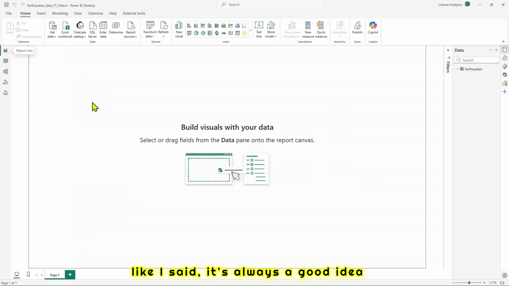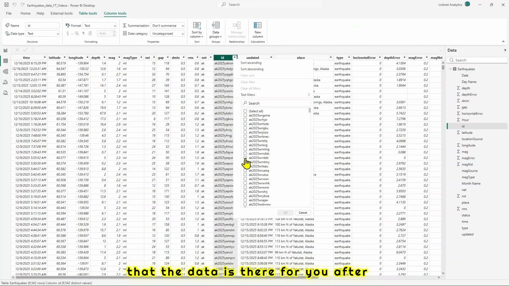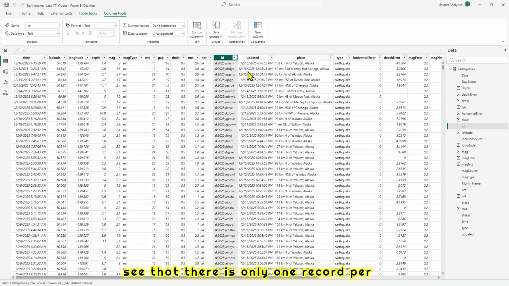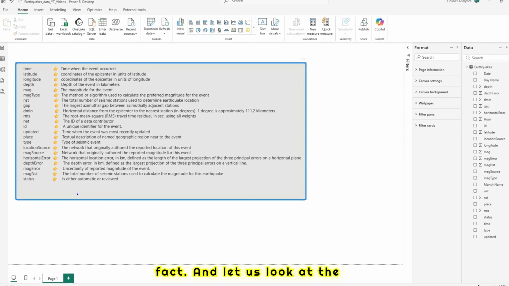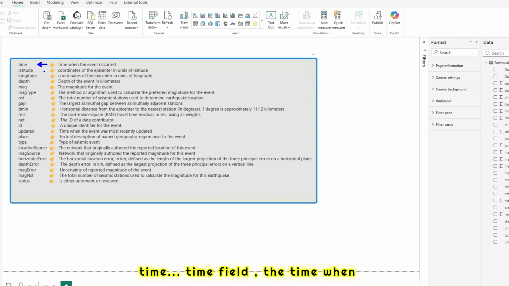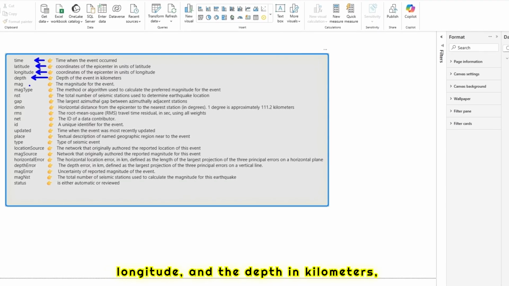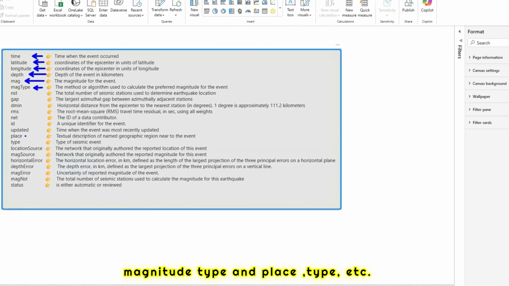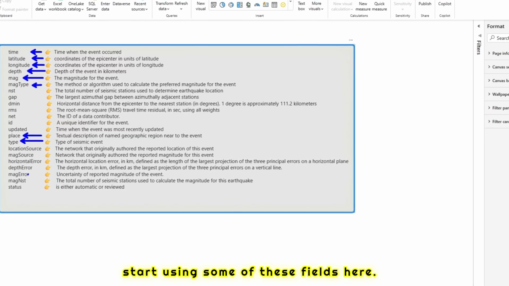And like I said, it's always a good idea to look at the data and make sure that the data is there for you after the Power Query transformations. And if I click on say one ID, I can see that there is only one record per ID. We have to be mindful of that fact. And let us look at the details. For example, if you see the time field at the time when the event occurred, and the latitude and longitude, and the depth in kilometers, and the magnitude for the event, magnitude type, and place, type, etc. There are several fields. Let us try to start using some of these fields here.